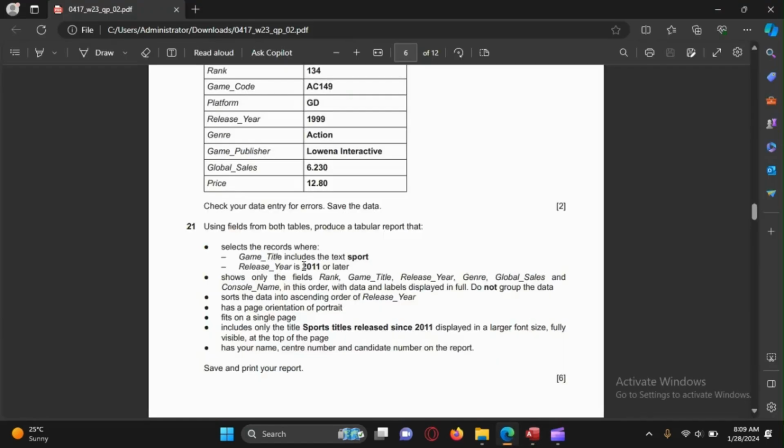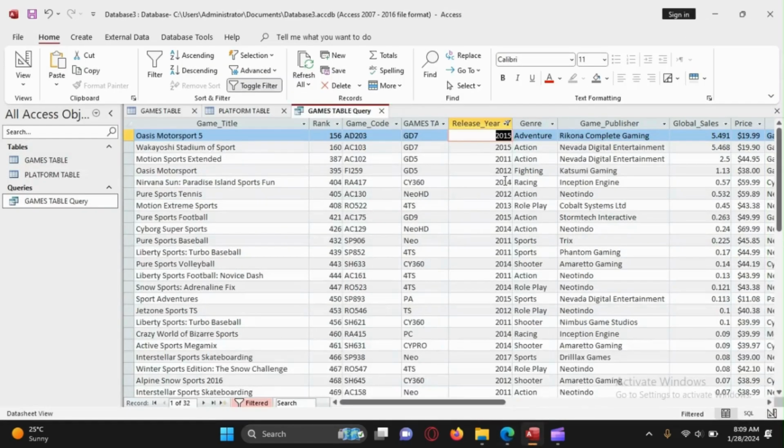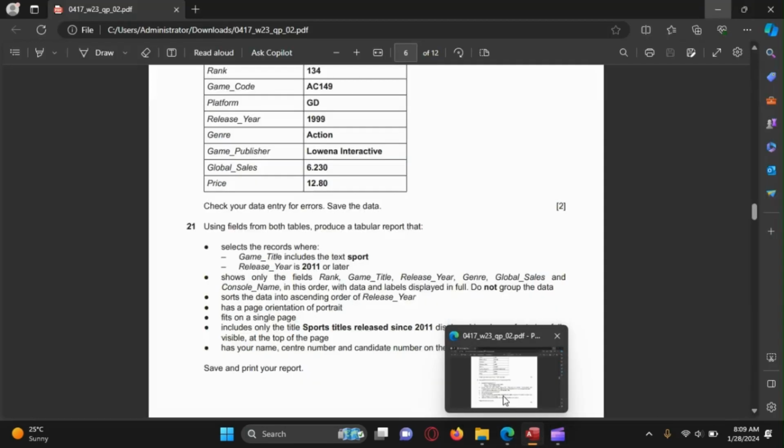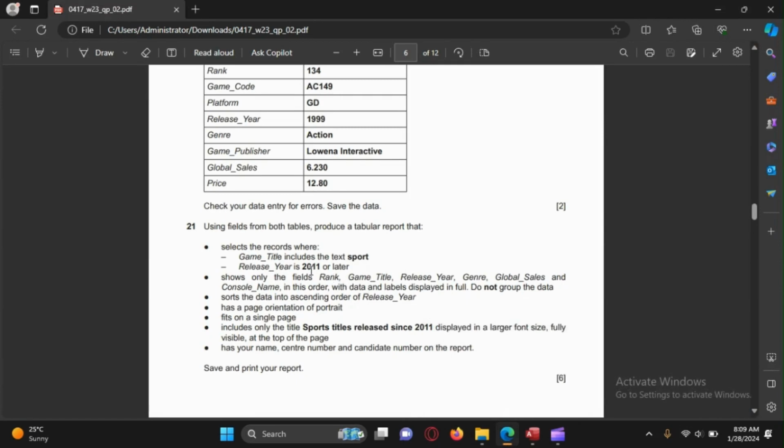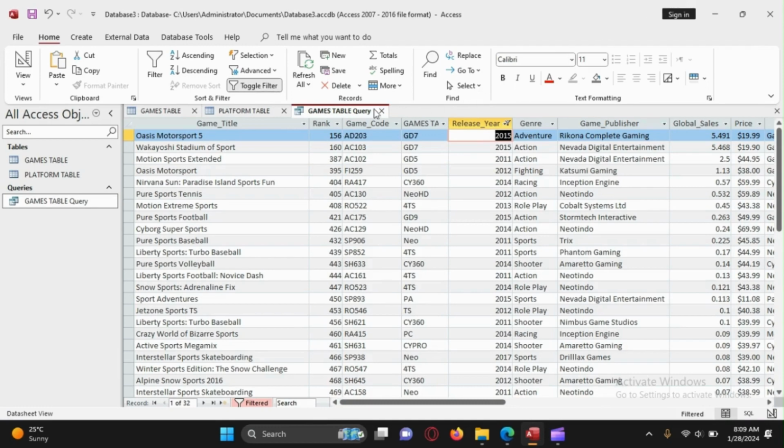As the question says, 2011 or later, so more than 2011 is what the question is asking for. And they also said 2011 or later, so it has to be equal, so make sure that's right. Now after that is done, we created the query and the query is complete. Now we can save it.